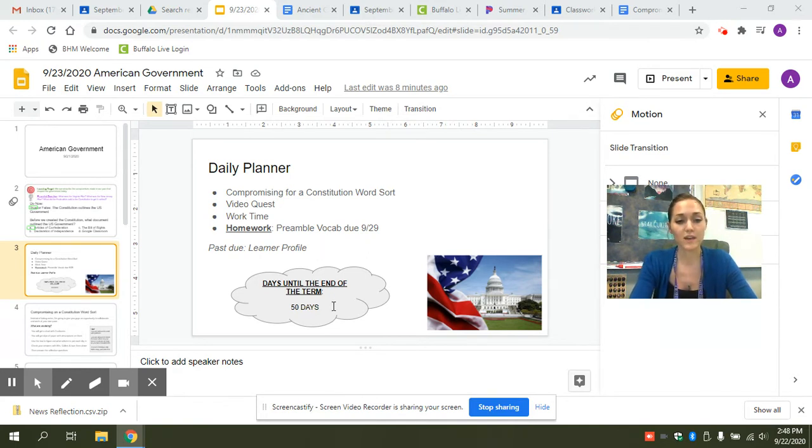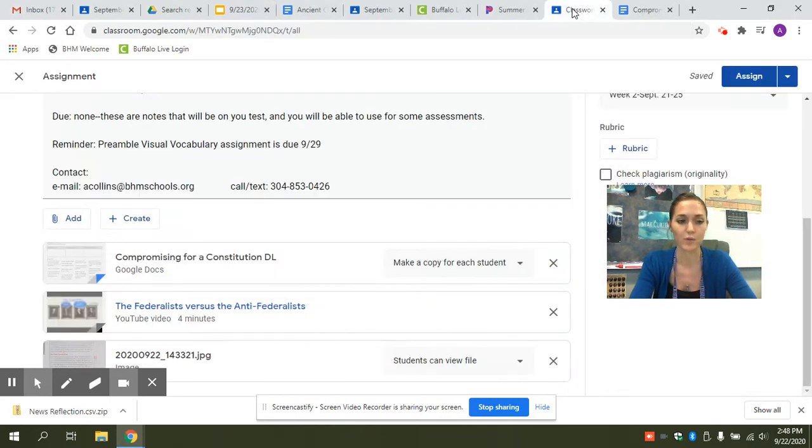You have 50 more days till the end of the term, so 50 more days until your grades are final in the grade book. So make sure you're still keeping track of your assignments so your grades are exactly where you want them to be.